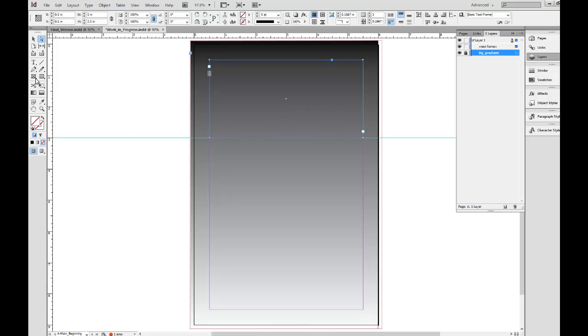Now what I'm going to do is select my text frame, go up here, drag down into my page layout. This is a 6 by 9 layout. I actually am going to unlock this gradient very briefly.